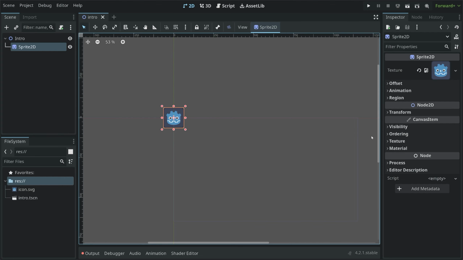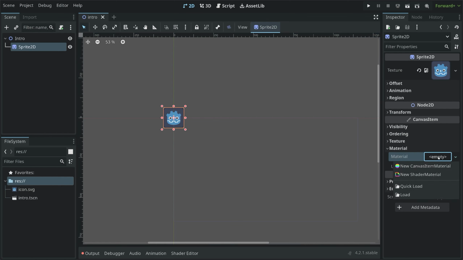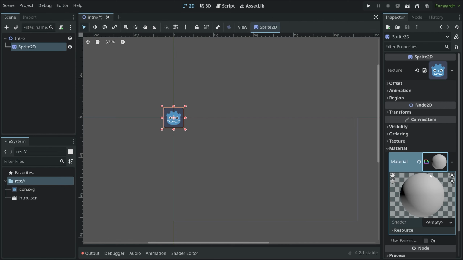For that, we want to go to Material and then assign a new material. There are two options actually, Canvas Item Material and a Shader Material. Shader Material is what you want. After that, you can see a sphere, although other than that, not much happened. Although, what you can do is create a new shader. At the moment, this one is empty.